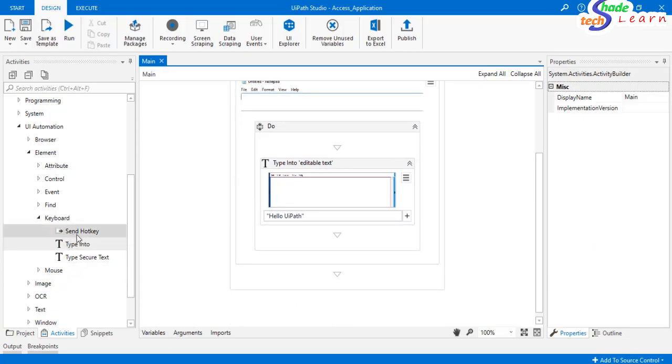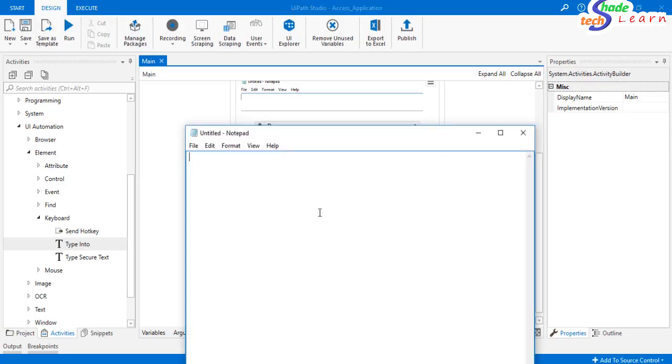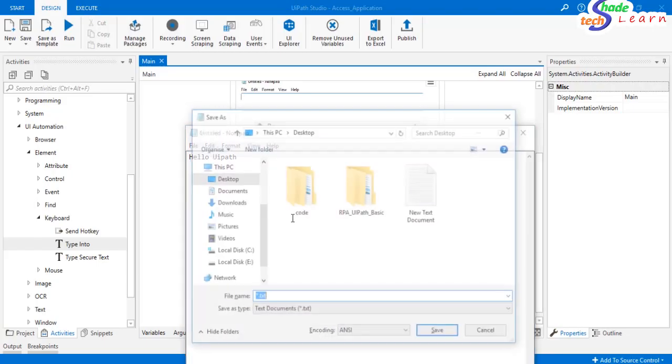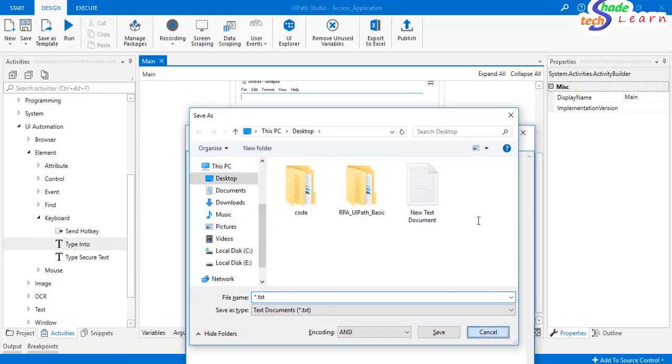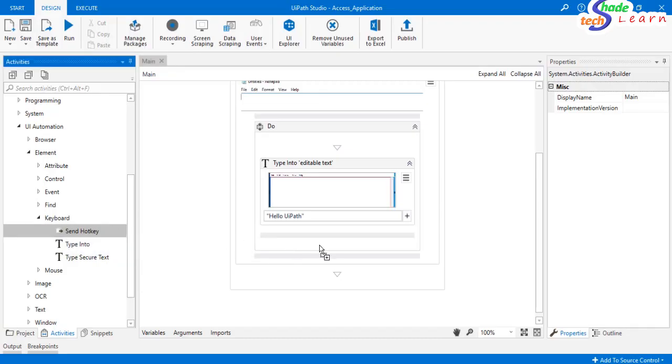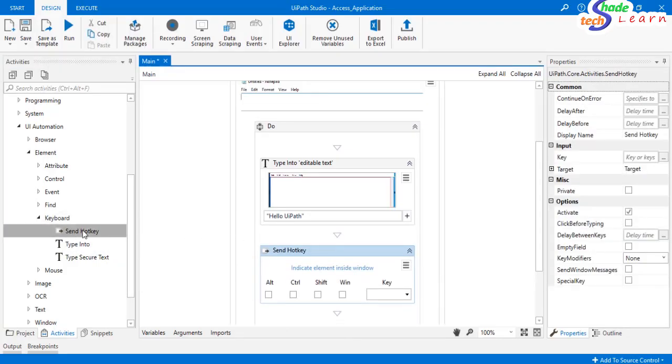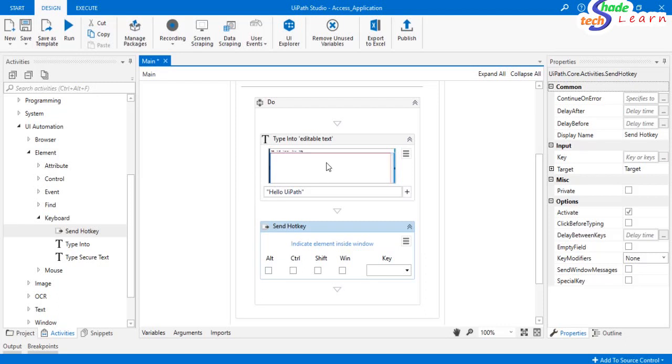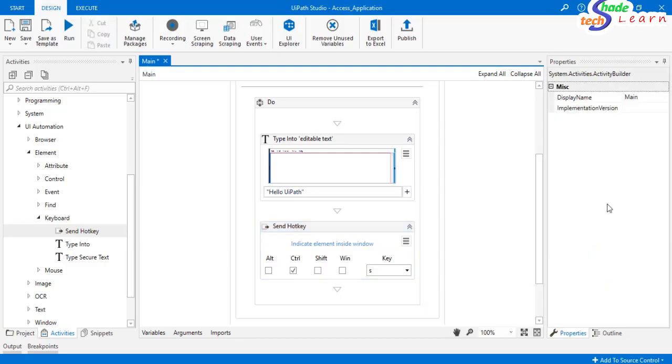The next step that a human would do is send a Control S to this page after it enters Hello UiPath, and the Save screen would appear. So what should you do to enter a Control S? Control S is considered a hotkey, and for that there is an activity present which is called Send Hotkey. Drag and drop it on the designer panel. Select control and enter S.